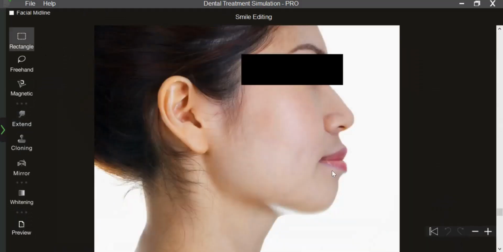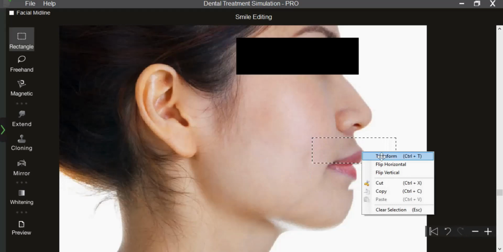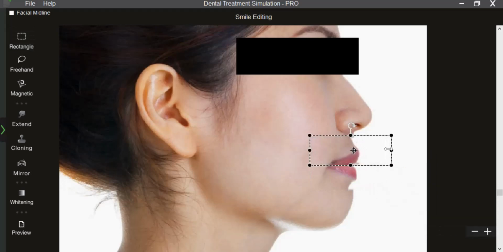We can also simulate lip movements following retraction of teeth. Selecting the lower lip, similarly selecting the upper lip and moving it back. We can use the extend tool to smoothen the edges.